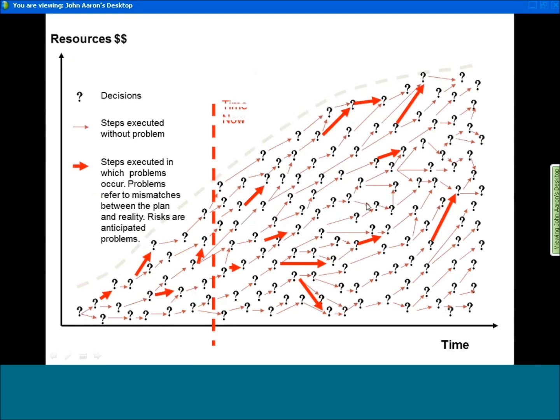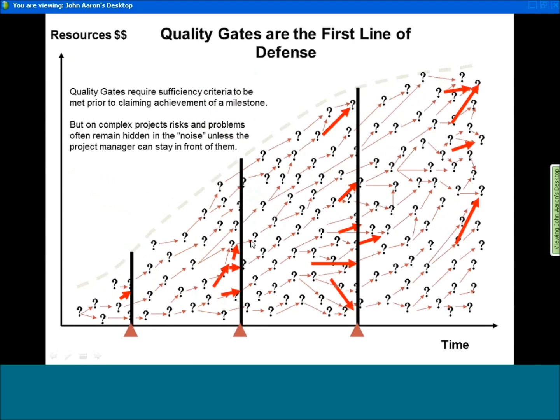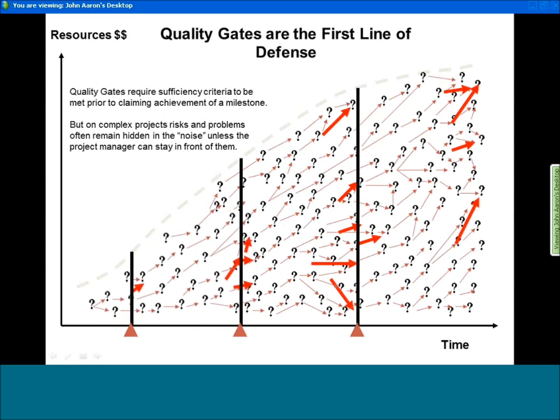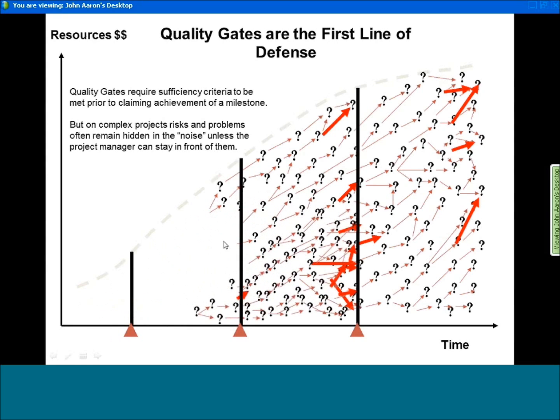So one of the things that quality gates do is that they force this reckoning of these issues and risks if we're not meeting our sufficiency criteria, and keeping the project intact, so that we have to deal with these early rather than later, to where we end up with this incomplete activity being pushed down later in the life cycle. That can be the death of projects.